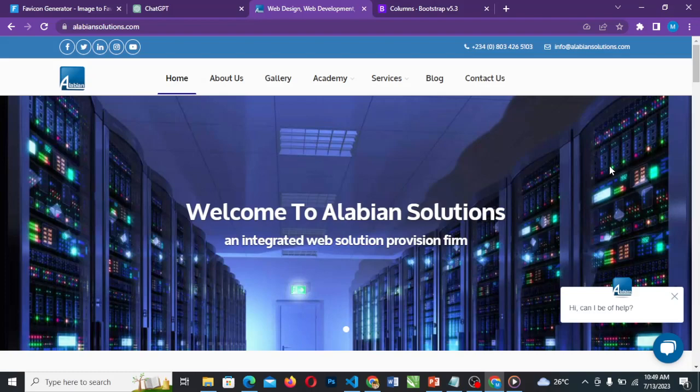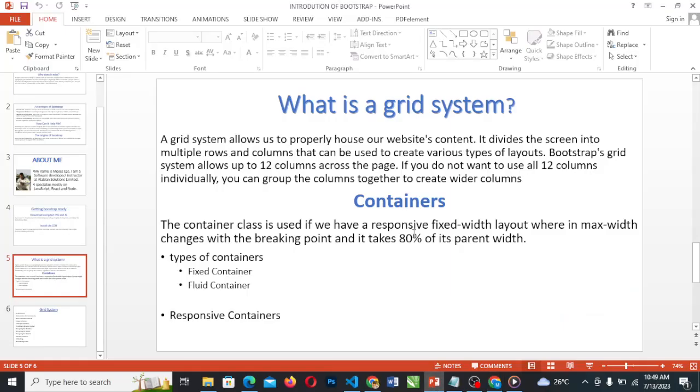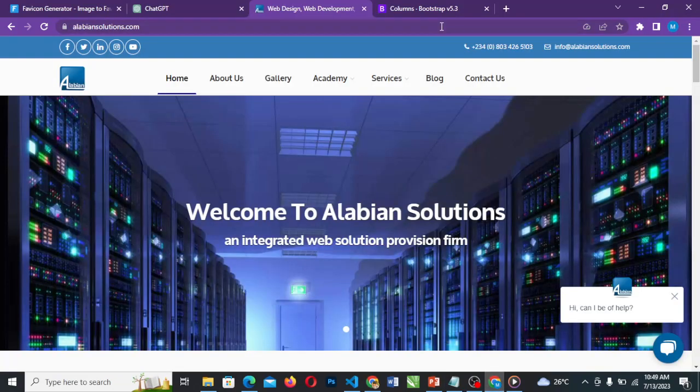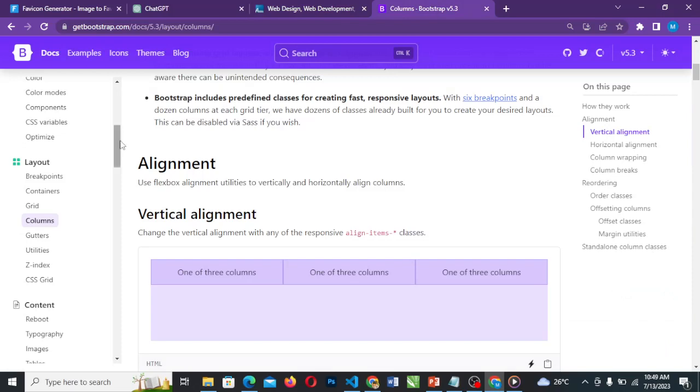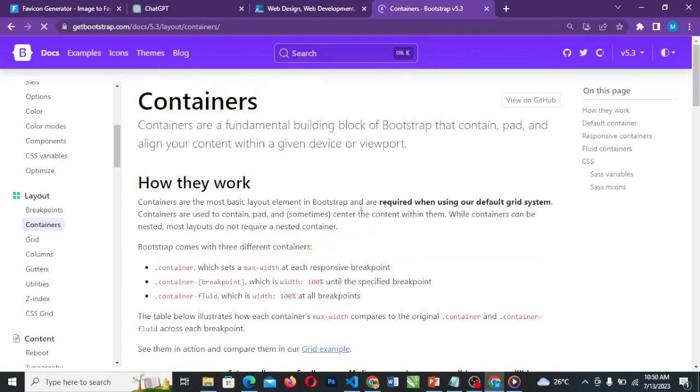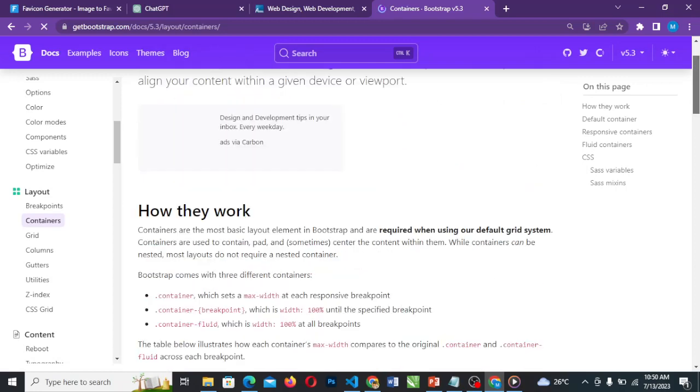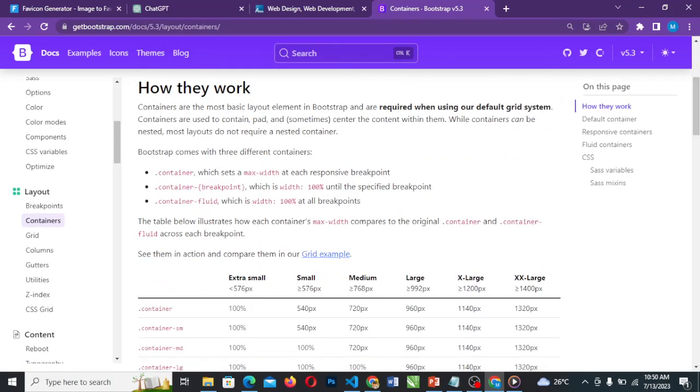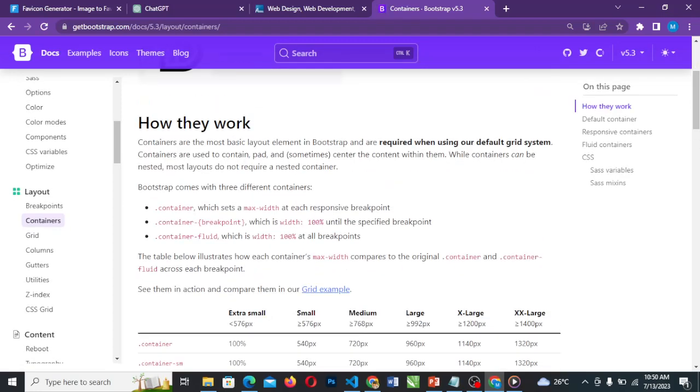So we'll be diving into what is gradient. We have talked about what is gradient before in our last section. So we'll be moving to our Bootstrap. Sorry, we are talking about container. Just remember that we have not talked about container yet.